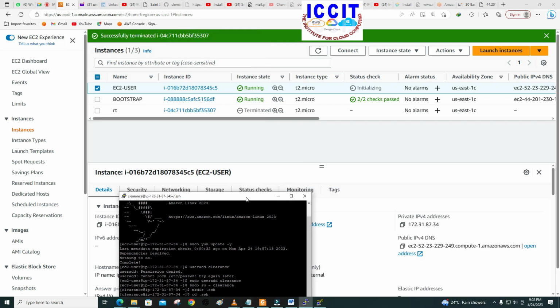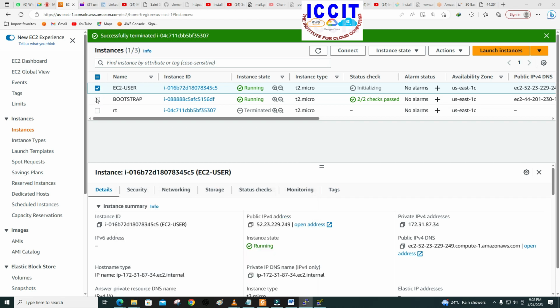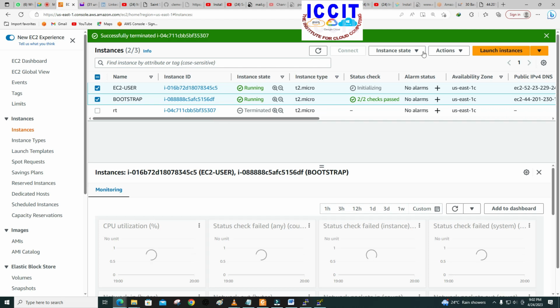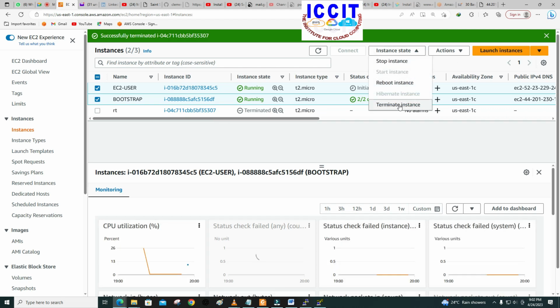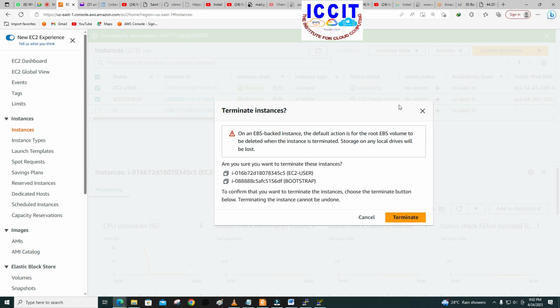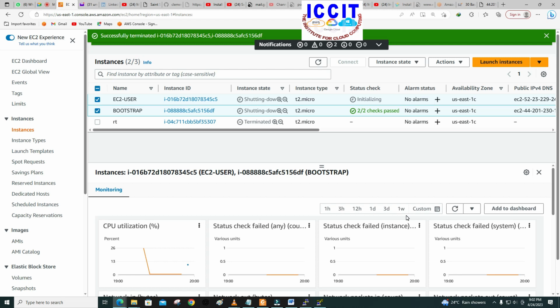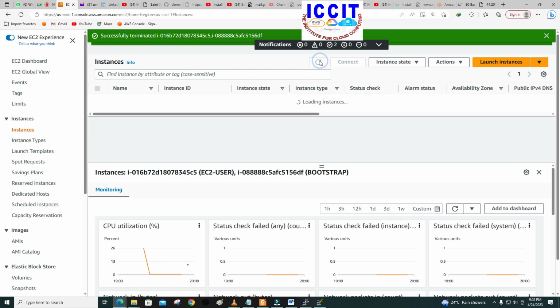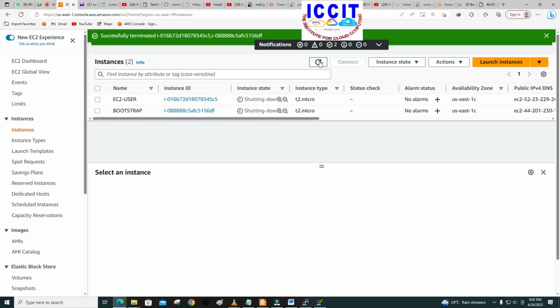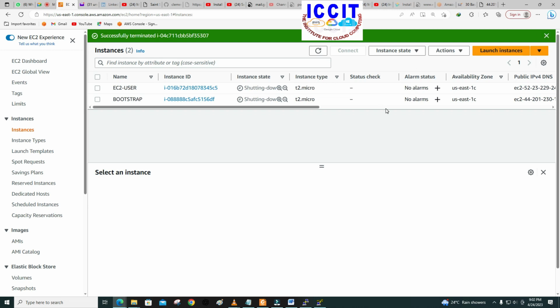As I say, immediately after you finish creating your machines, always terminate them. It's very important to always terminate them. Whenever you finish creating your machines, you terminate them, because if you leave them there, they are going to charge you. Any question, please?